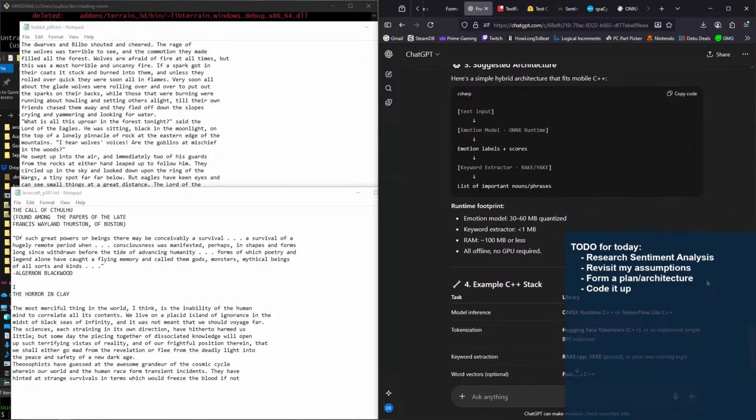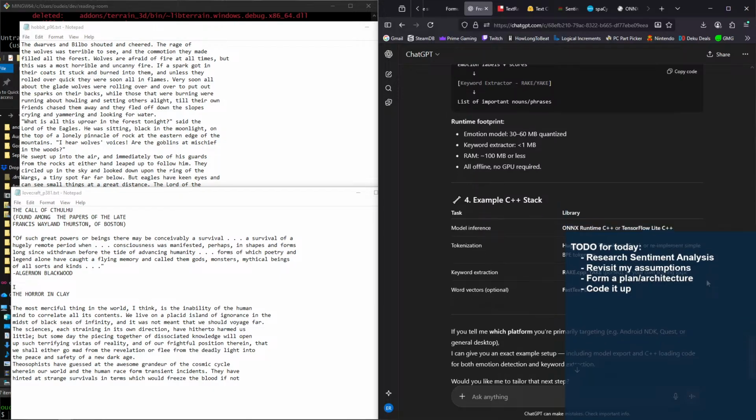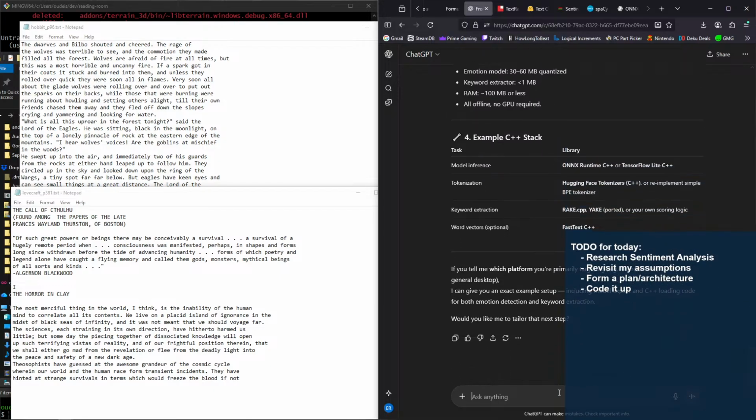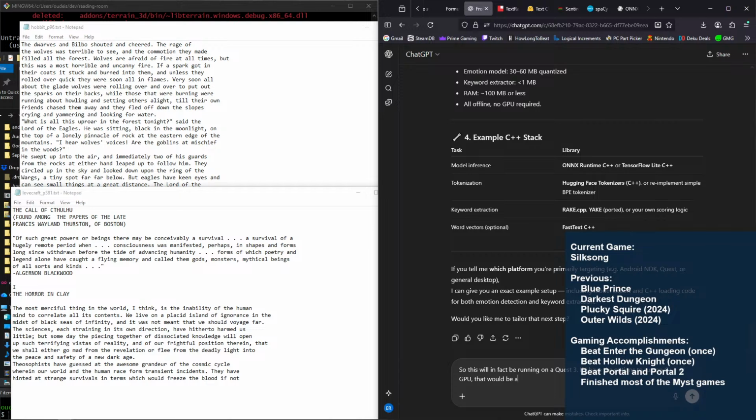Runtime footprint. So this will, in fact, be running on a Quest 3. If I have the option to run on C++ or GPU, that would be a bonus. So I can pick whichever is better.